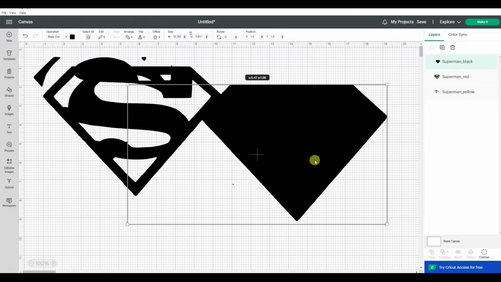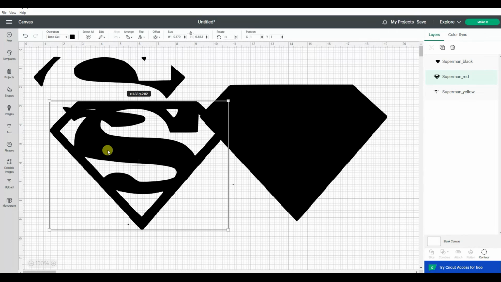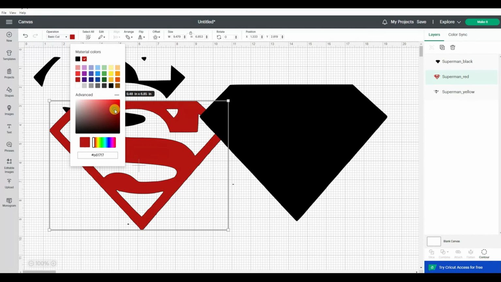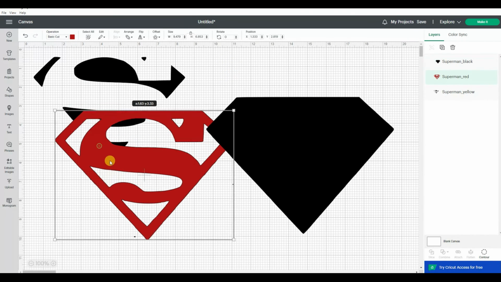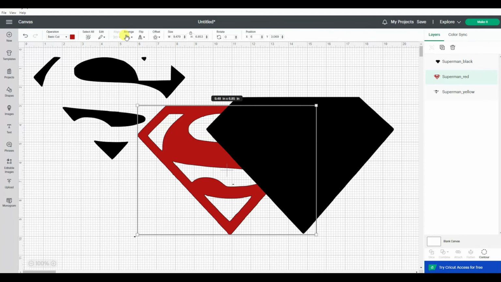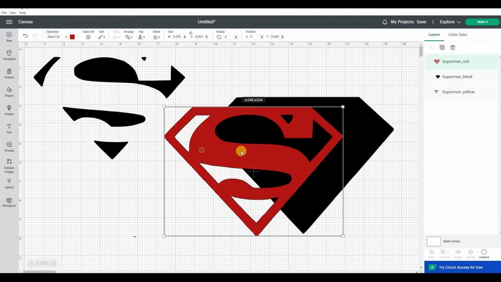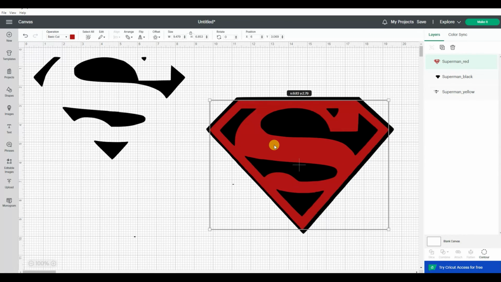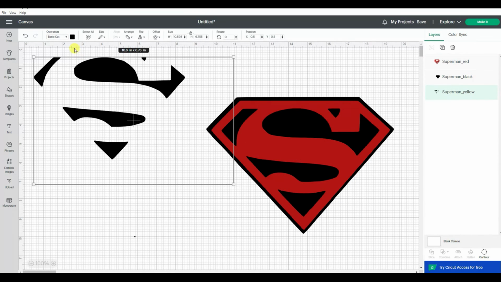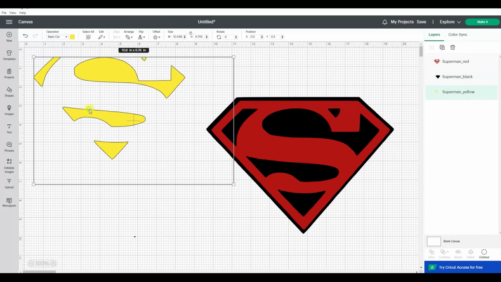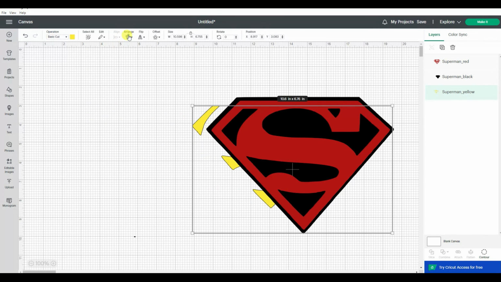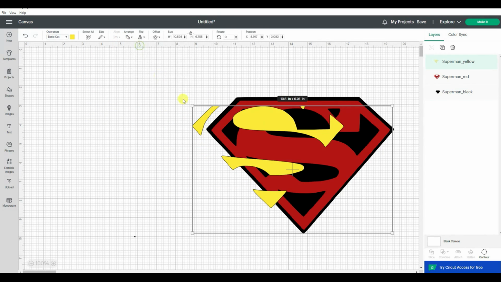This is the piece that we're going to want black. This is the piece that we're going to want red. It says so right there. And actually I want it, there we go. That's a good red. This one is going to go on top of this one. So we go arrange and send it to the front. And now this one is the one we want yellow. And we go arrange and send that to the front.